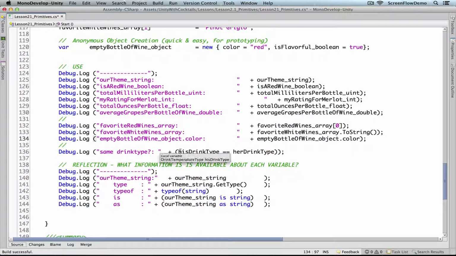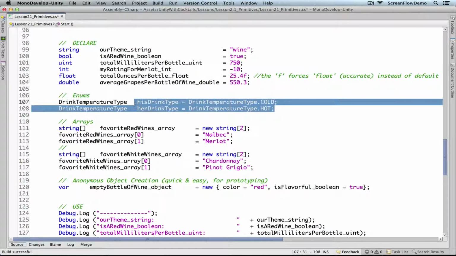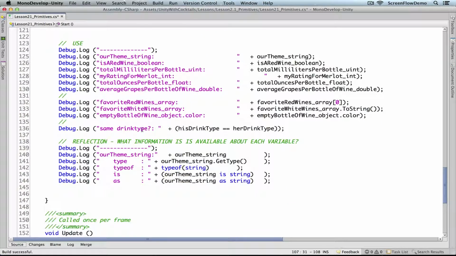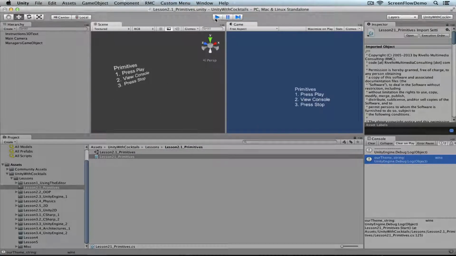And the drink type, here we're just testing, is his drink type the same as her drink type. So let's look up here again. Remember, his drink type is going to be cold, her drink type is going to be hot. So if we compared those two, they would not be equal. So that should give us a false on this line. And then we'll come back and look at the reflection setup. All right, and that's it. That's what all these primitive data types are showing. So go back to the project, give it a run.